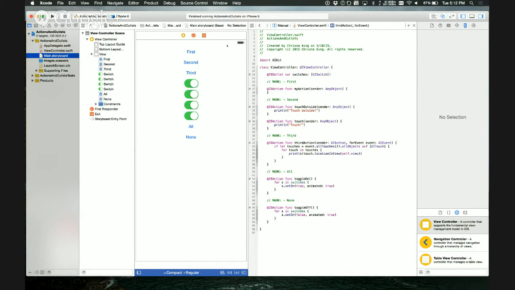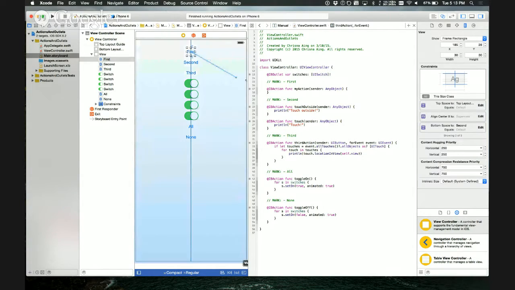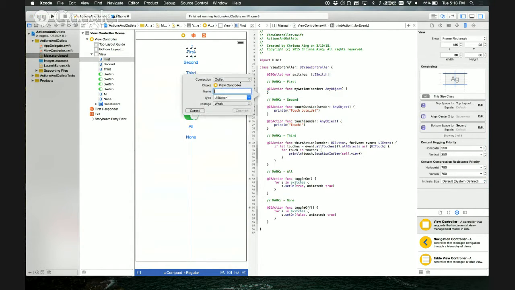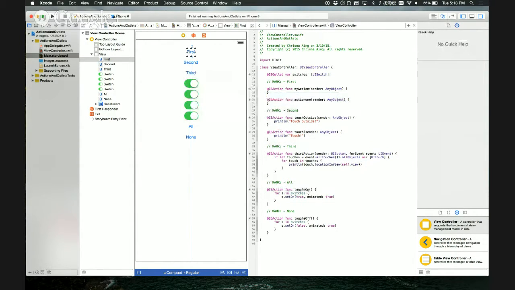First I'm going to create an action, so we can see the default options that we have here. I'm going to control drag from the button called first into my code. For connection, I'm going to choose action. Here you can see the options are object, name, type, event, and argument. I'm just going to name it action1. As you can see, it creates a function called action1, which is what I named it, in the view controller, and it passes in one parameter called sender.